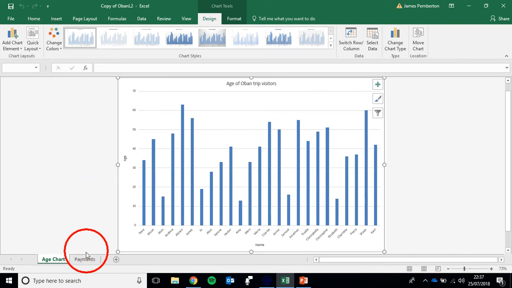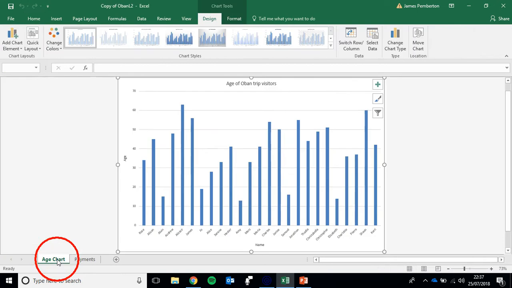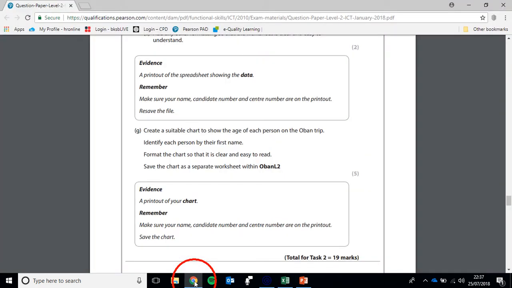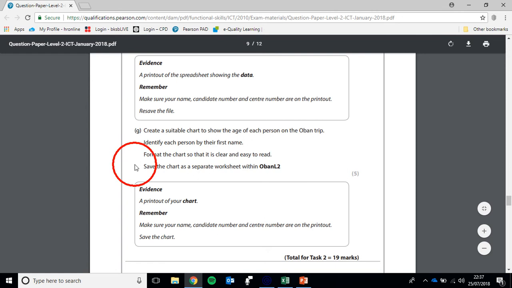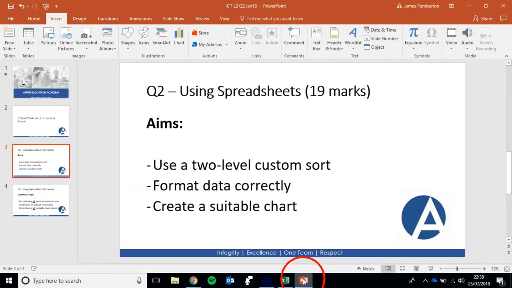and you can now see that Excel has put the chart into its own separate sheet for us, including the title and axis labels. So I can go back to my question paper and I can finally tick off the last step of step G for 5 marks. And this meets our final aim of creating a suitable chart.